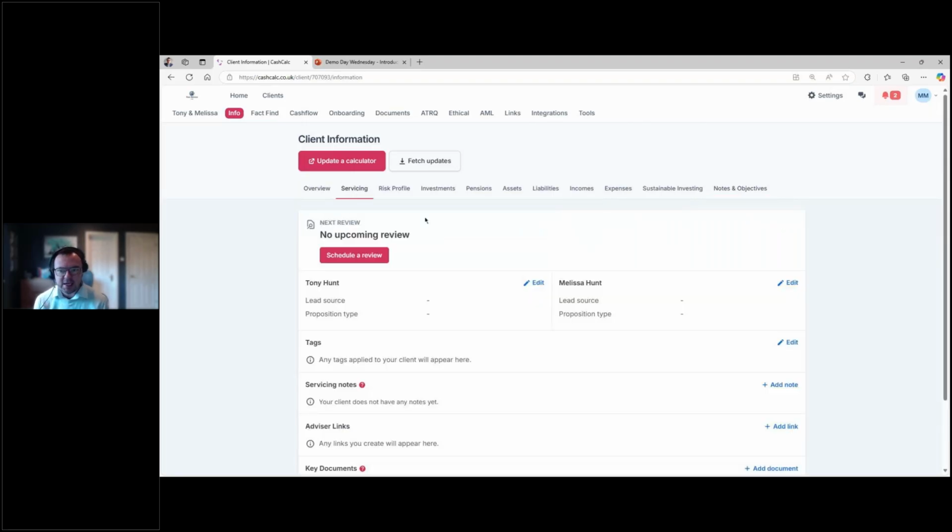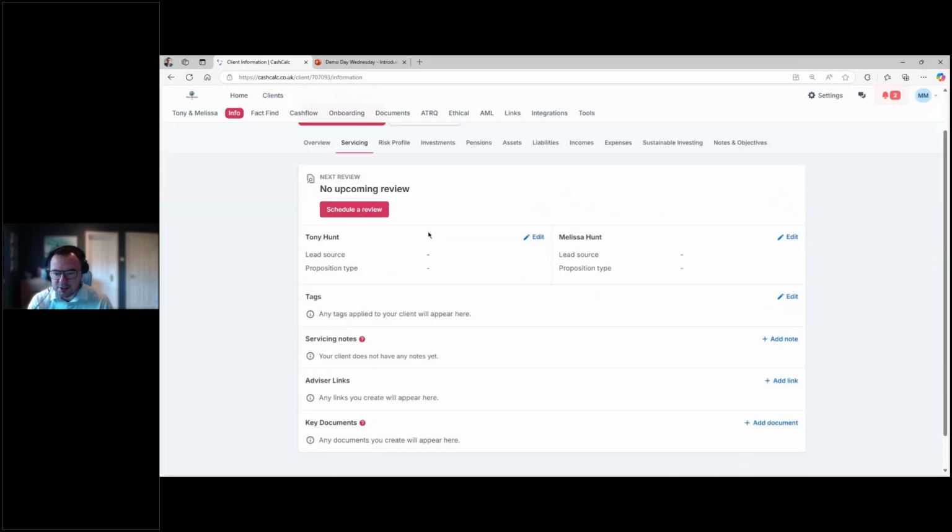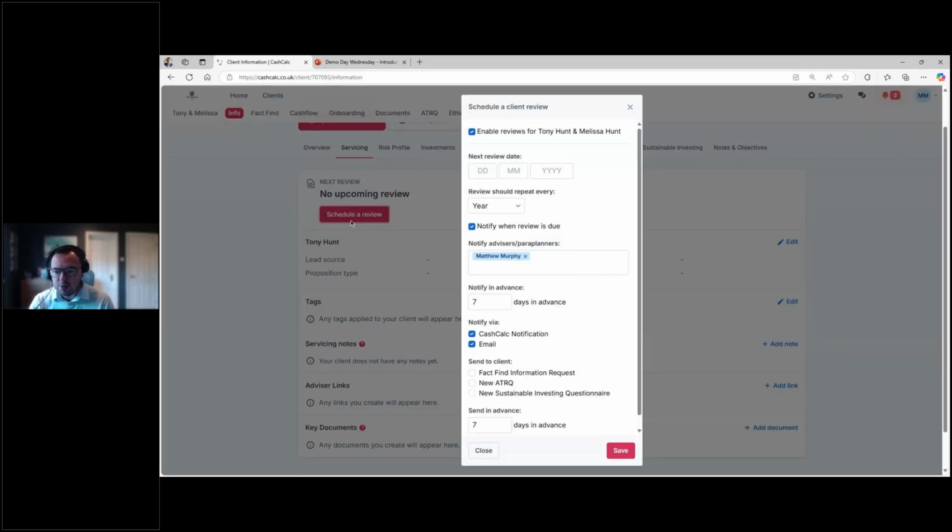So the servicing tab itself is essentially a way for you to schedule upcoming reviews and actually just have the client being sent that data automatically. So if they are now going to be sat into CashCalc, we can actually use this to send out fact finds in the future, as well as any attitude to risk questionnaires and documents as well.